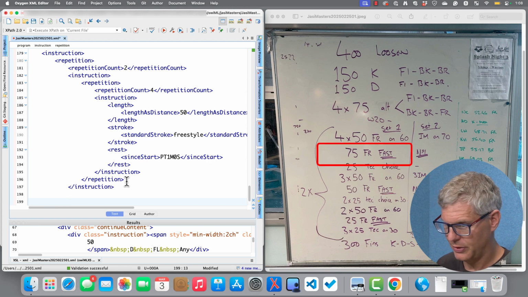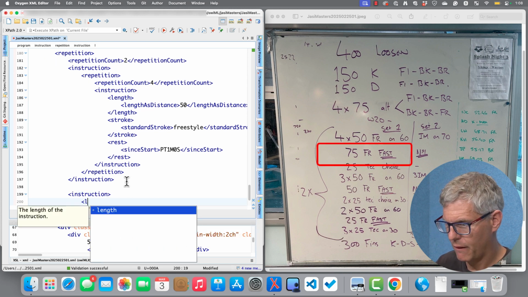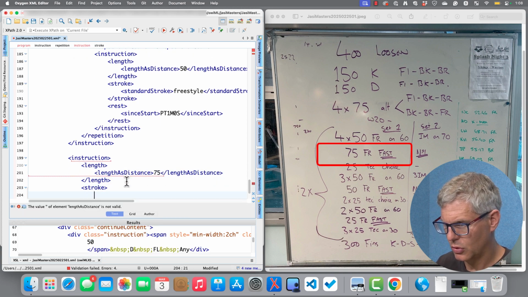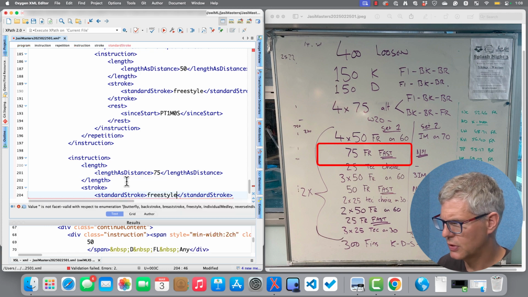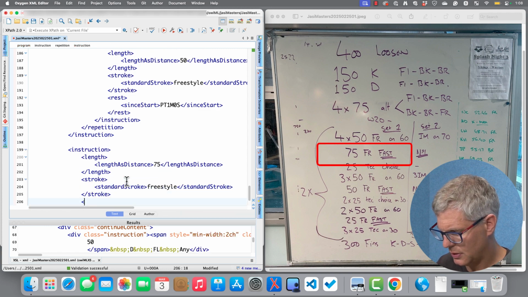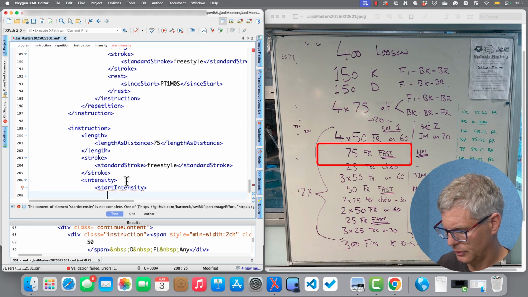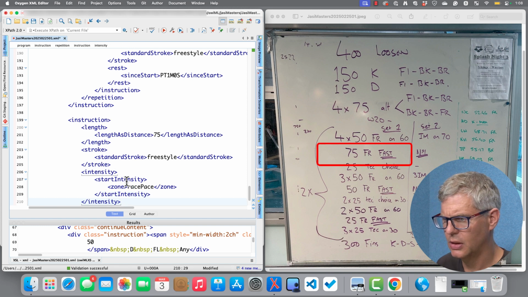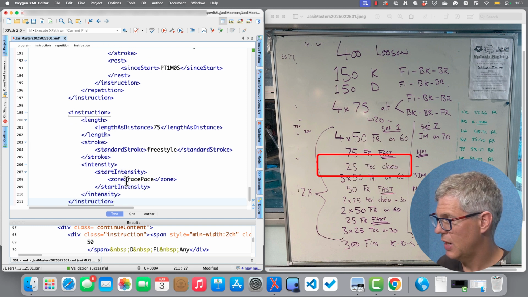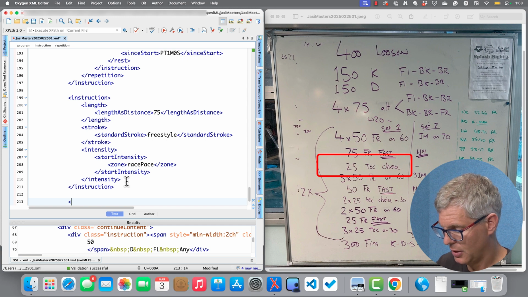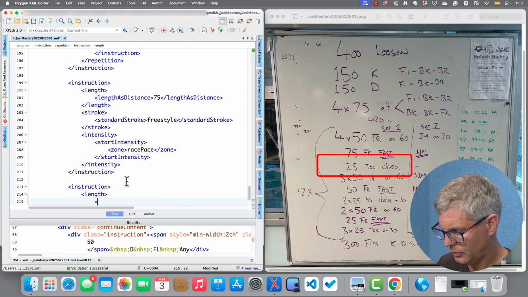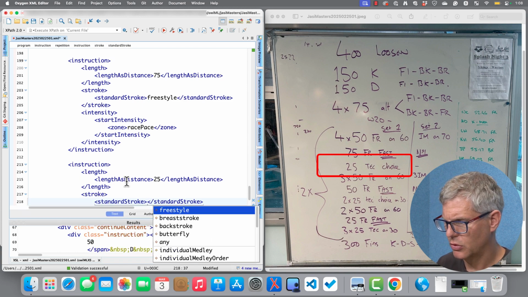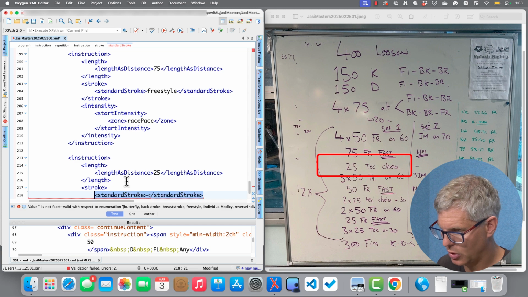So 75 fast. Okay, that's straightforward. Length as a distance, 75. Stroke, standard stroke, freestyle. Do we have any kind of rest? No, but we've got an intensity. Race. There's no rest period, so it's just that. And then we've got 25s tech choice. Okay, interesting. Instruction, 25, stroke, standard stroke.